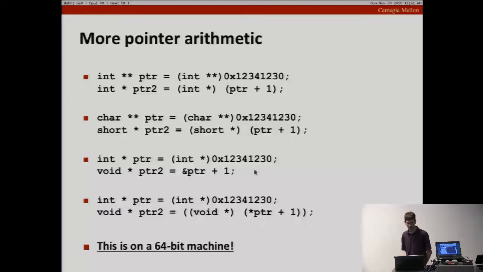So let's see. We've got an int pointer, 1234, 1230, and we take the address of it and add 1 to that. So what does that give us? Same thing as before? Yeah, because it's the address of an address, like an address to a pointer. So what is the address of this pointer? The same thing itself. Well, is it?